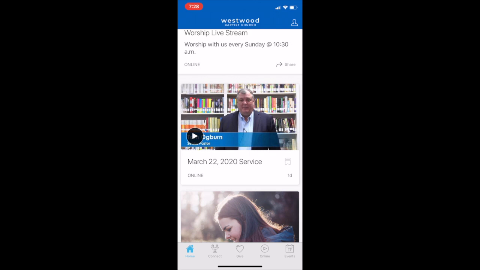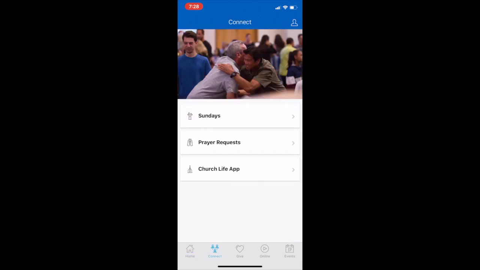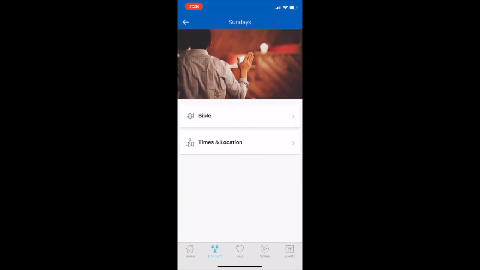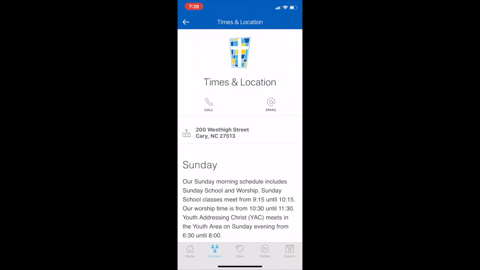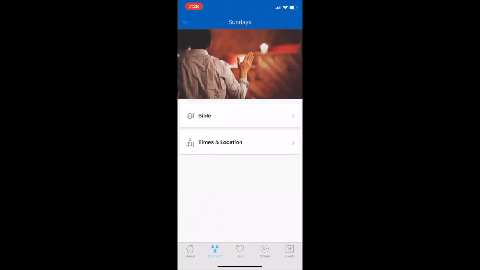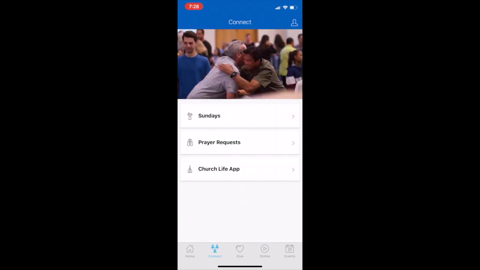Next, we have Connect. And this is where you can go and you can click on Sundays here. You can read the Bible. Also find out information about the church, such as calling or emailing or getting directions. Next, we also have under there prayer requests, where you can submit a prayer request, as well as a link to our Church Life app that we use for our membership directory.